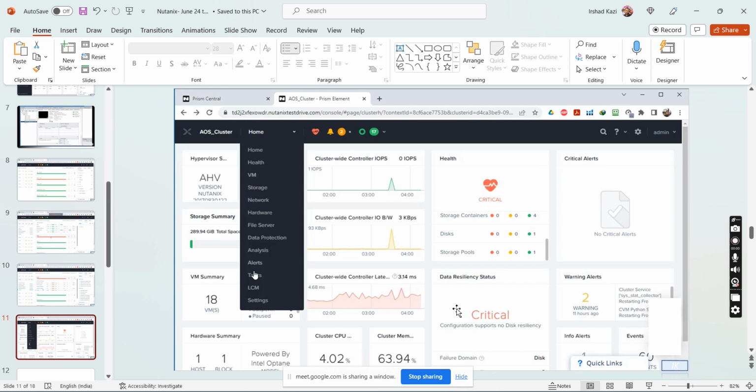management. You will see all of the VMs. Whatever you want to do, like VM clone, snapshot, manage, migrate, everything you can do in VM management. In storage management, when you click on storage, it will show you all the storage, how many storage pools you have created, like storage container, volume, everything you can see there.